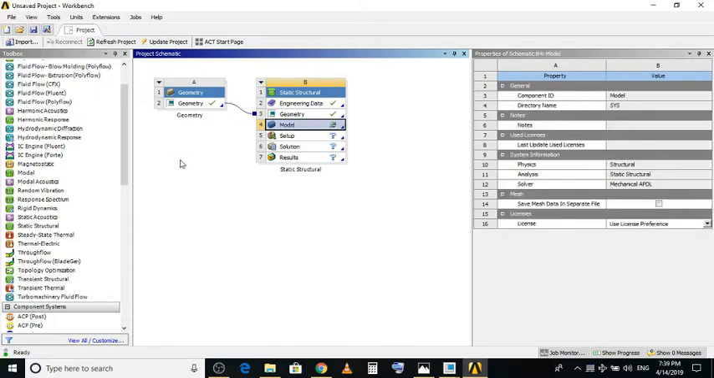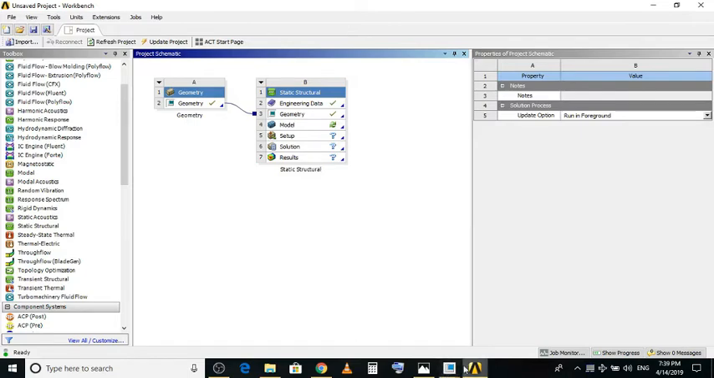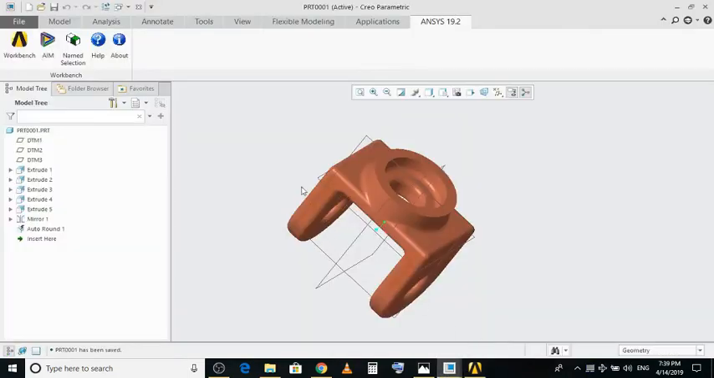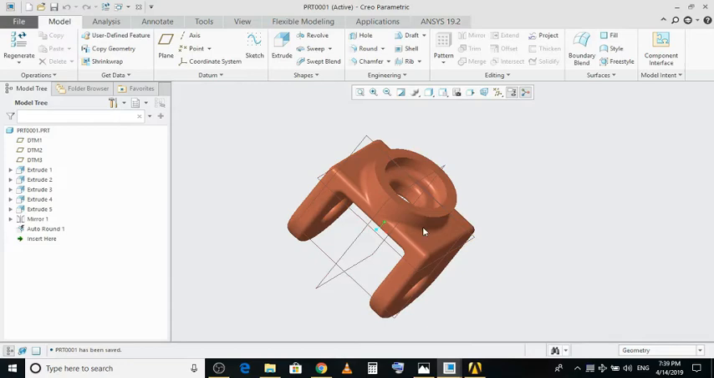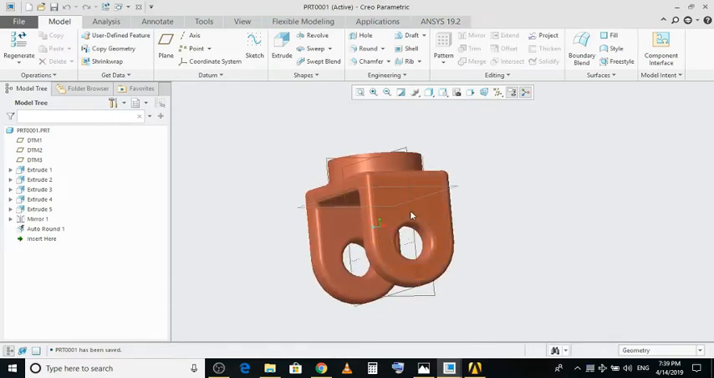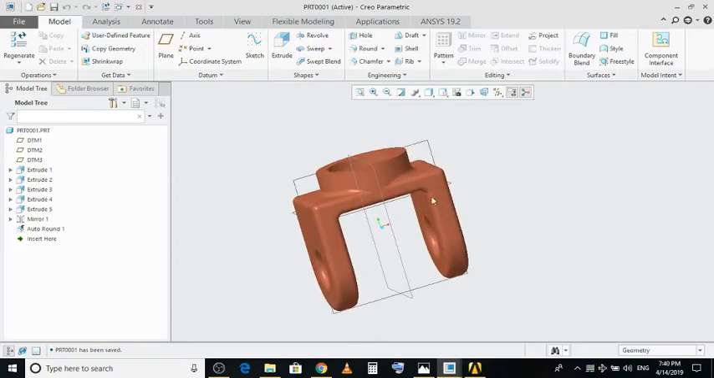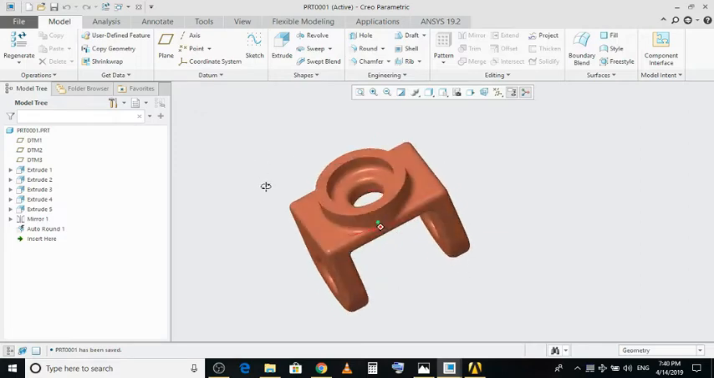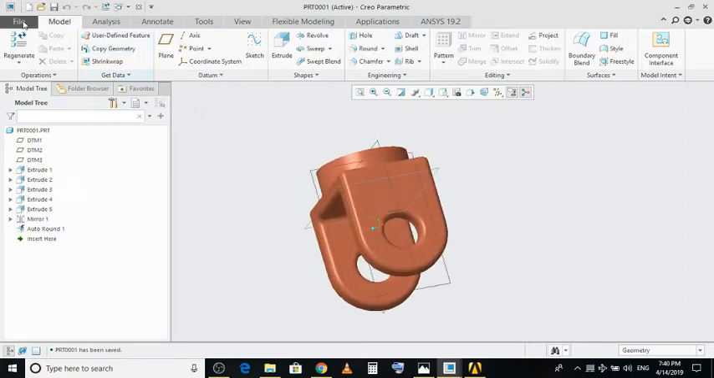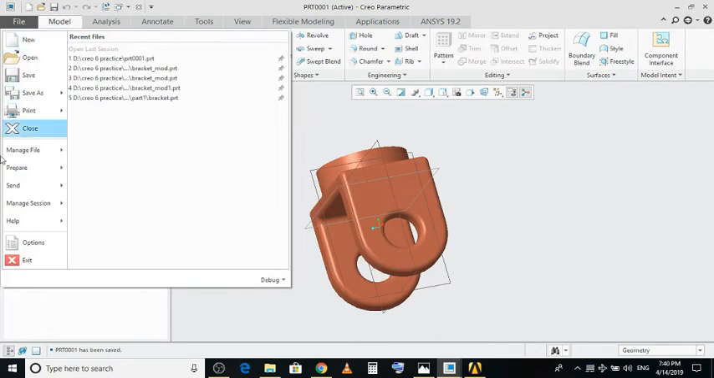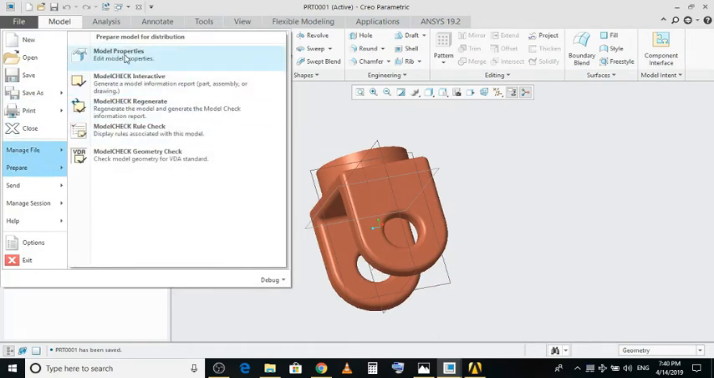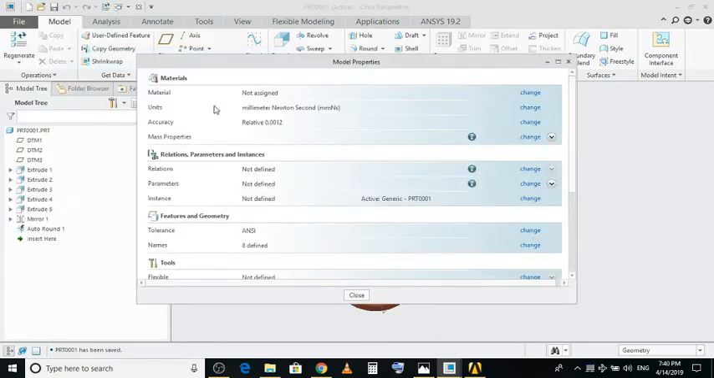Okay, one more thing here. We did not specify what material this is. Ansys will automatically take this material as structural steel. So we'll name this and give what type of material it is. We'll go here, prepare model, and then here, material not assigned. So we will assign a material here.